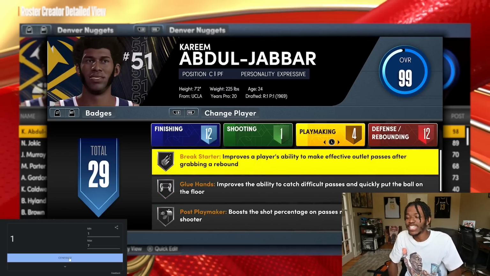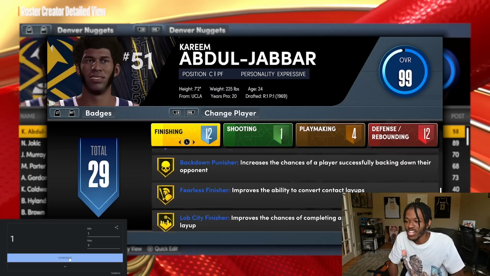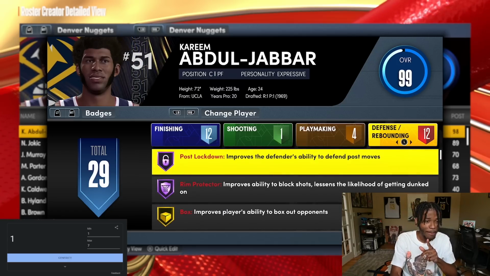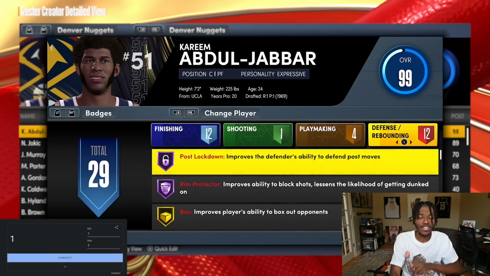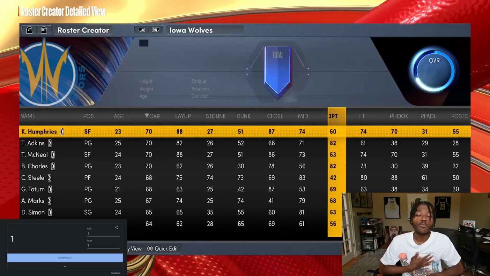But, like, 2? Wait. No. I'm feeling disrespected for you, Kareem. 1, 2, 3. Okay, so he's got a lot of finishing Hall of Fame badges. But just to have two Hall of Fame badges at the defensive position feels like disrespect. That's all I'm saying. It just feels like disrespect. And honestly, Kareem, I wouldn't accept that if I was you.